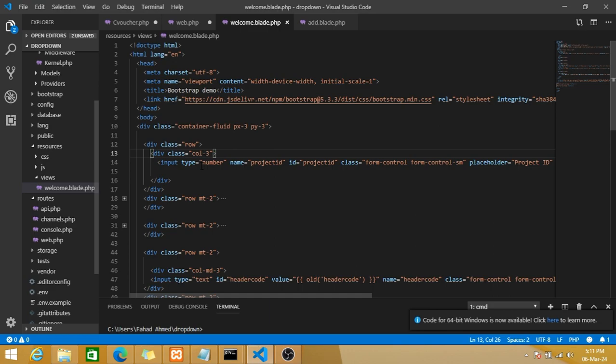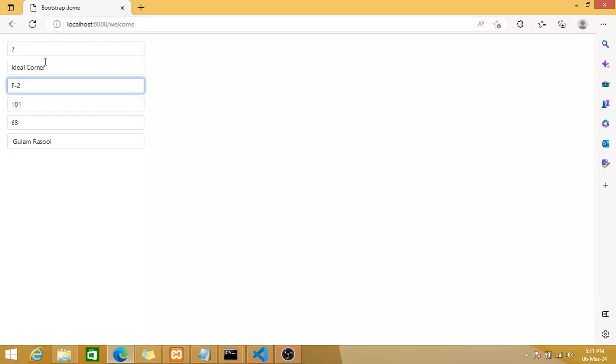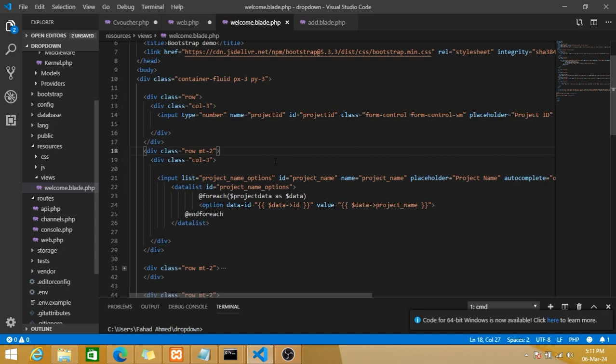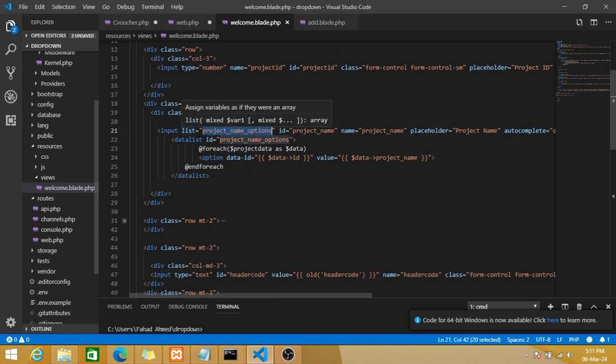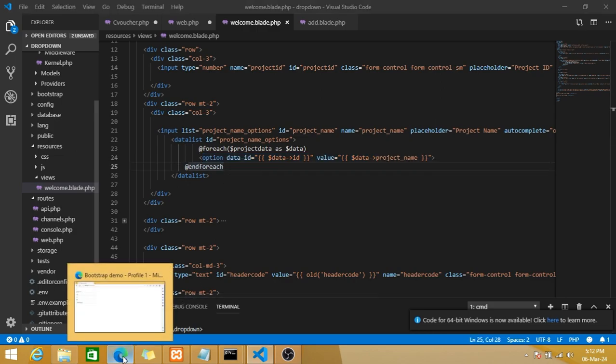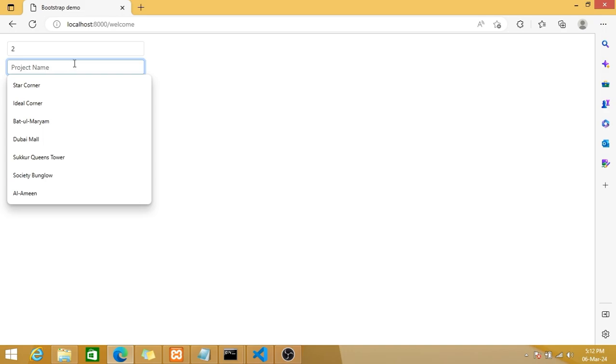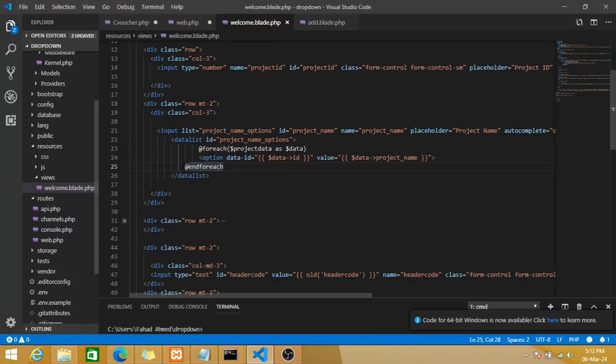So what I'm saying is, this is the first row, second, third, fourth, fifth, sixth. I'm dividing everything into rows so you can understand easily. In the first row, I have the project name option, and I'm getting the data from the database. Here is the foreach, and I'm loading it here. This is the first part, which I'm loading here. As you can see, all the projects are in there by using foreach. So that's the first part.